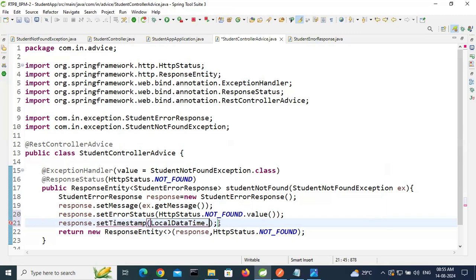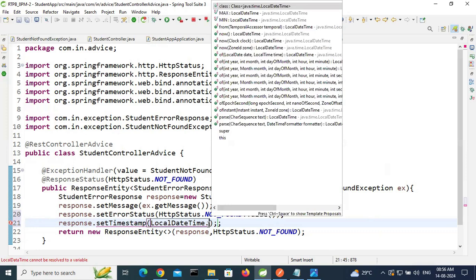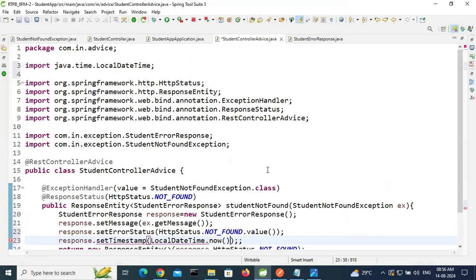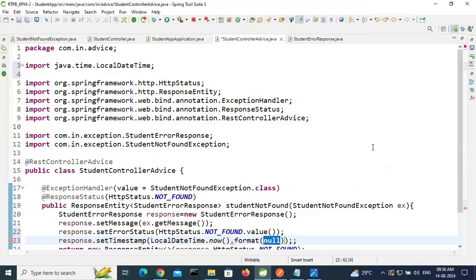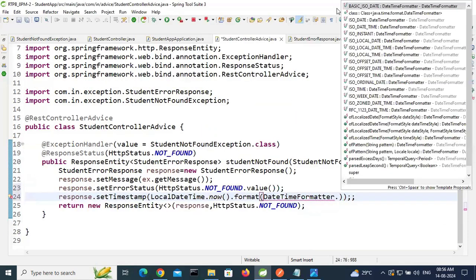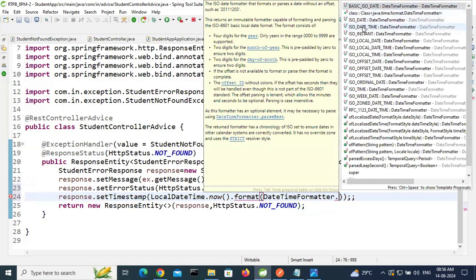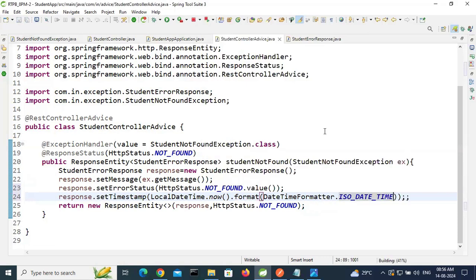Control shift O for imports. Here let's check LocalDateTime. After that, control space, now is there, right? LocalDateTime dot now. After that, format is returning a string, right? So I add the format, DateTimeFormatter dot ISO datetime, right?